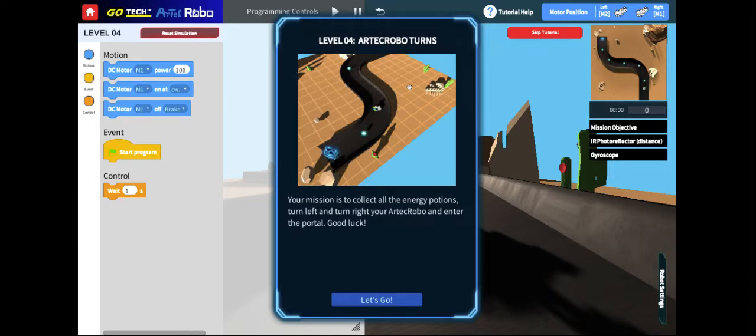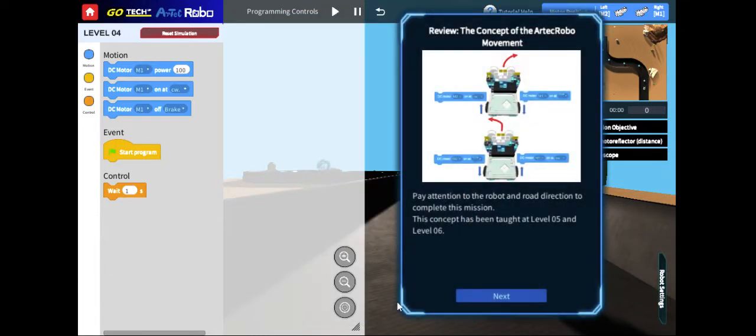At the same time, please don't forget how to write a program using a basic movement, which is the forward movement. So you will combine forward movement, turning right and turning left in this level number 4. I will show you how to do it. Don't worry. Okay, let's go.